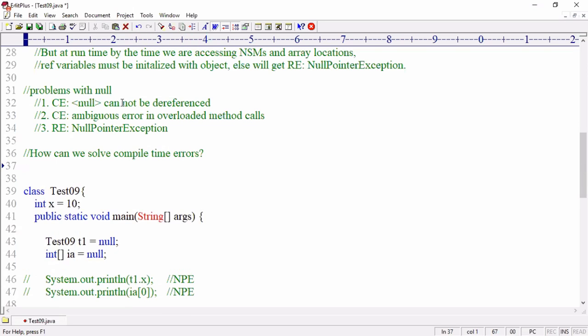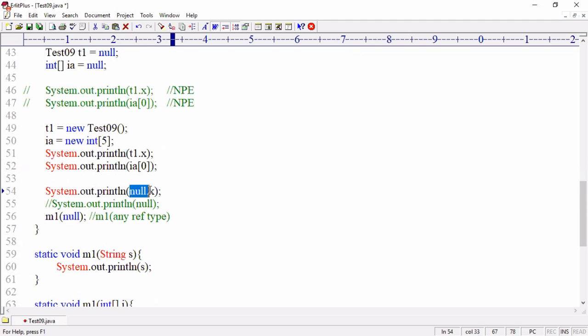Tell me, how can I solve compile time errors? Okay, we can solve compile time errors by specifying type to it. So null doesn't have any type. When you write null.x, it is asking from which class I should access X. When I pass null, it is asking which parameter method I should access. So I must specify type to it.